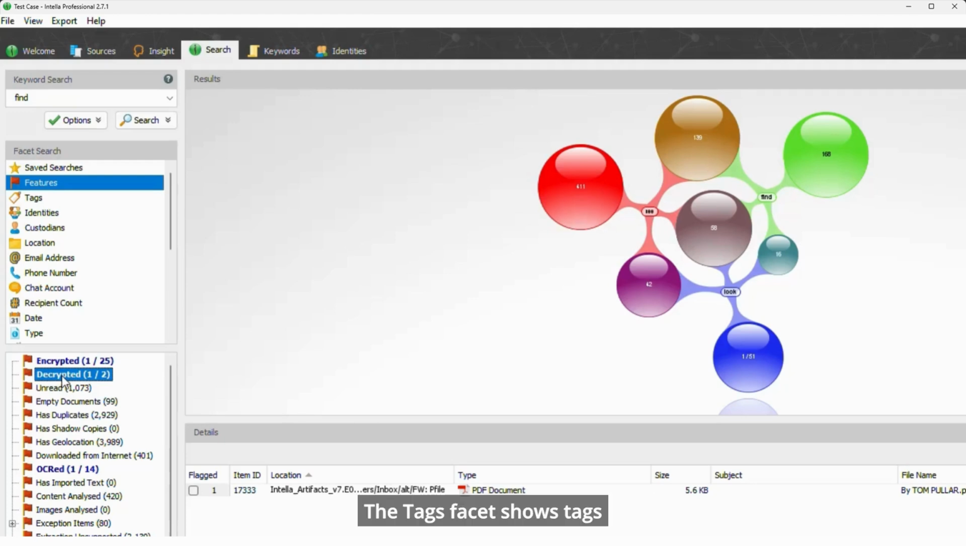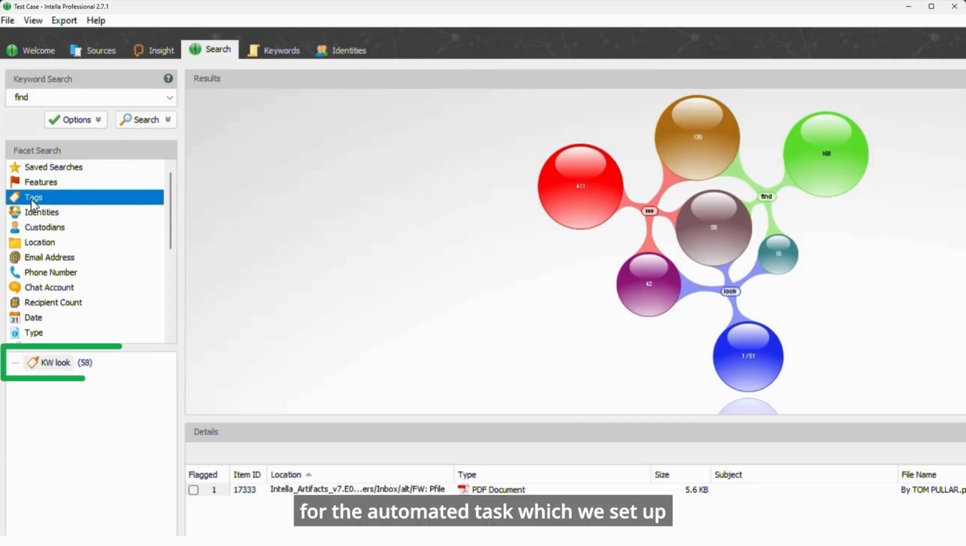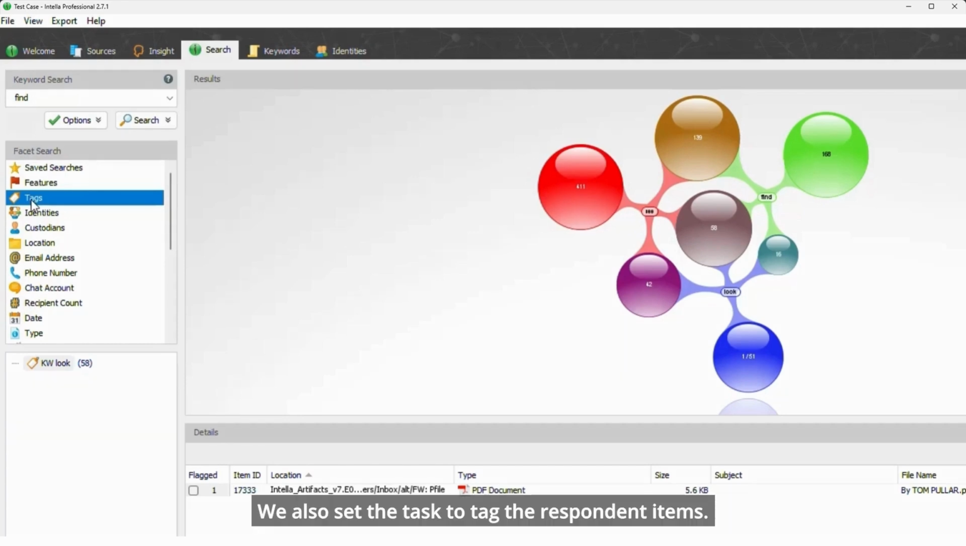The Tags facet shows tags which have been created in the case. This is like creating bookmarks of important items so that you can find them quickly at a later time. You can see that a tag has been created for the automated task which we set up when we added the evidence source to the case. This is where we added an automated task to run a keyword search after the index process had completed. We also set the task to tag the responsive items.